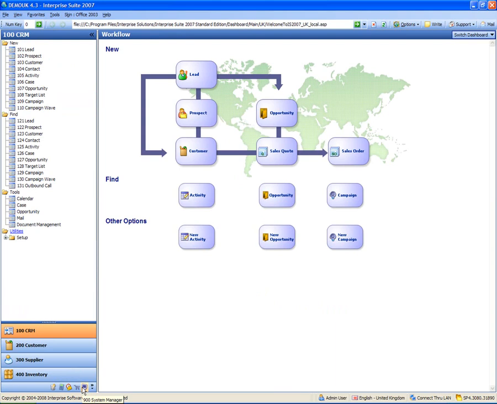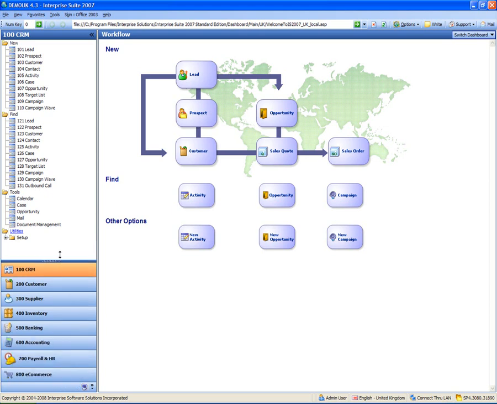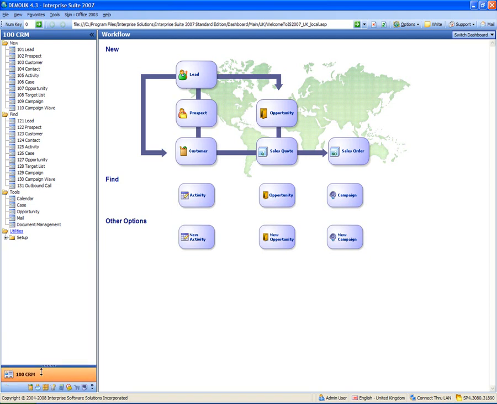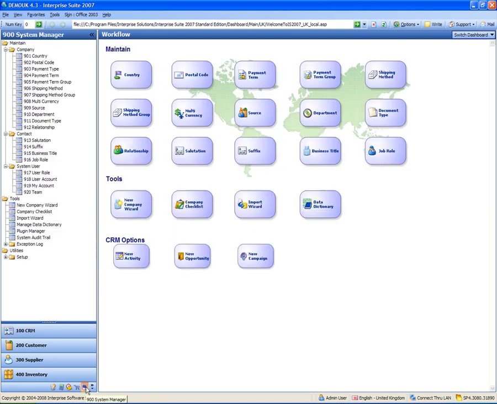To create a new company, we need to be in the System Manager module. This is the little icon with the computer screen on. We can drag this bar up or down here to show all large icons, all small icons, or a mixture of both. I like to have mine as it defaults to, which is the first four as large and the remainder as small. So I'm going to click the System Manager option to take me into the System Manager module.